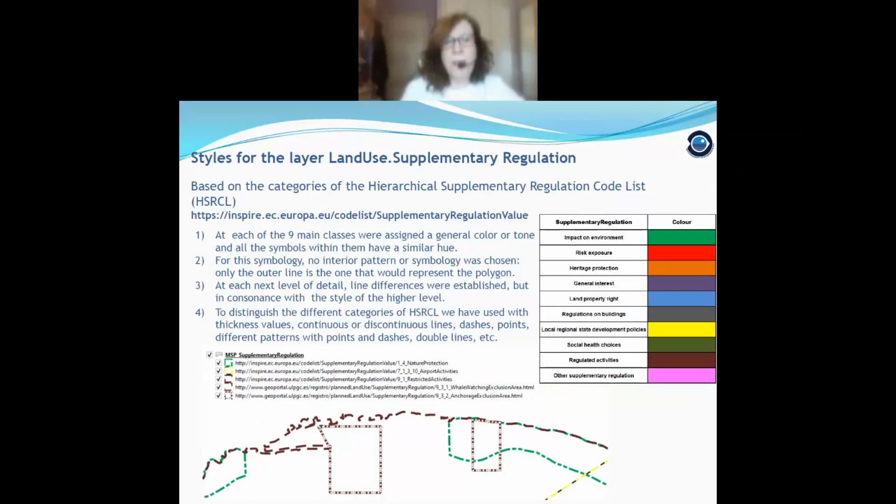In the case of land use supplementary regulation, the methodology is similar, but in this case, no integer pattern was chosen, only the outer line, so that when we need to overlap 2 categories, the symbology is better to see.